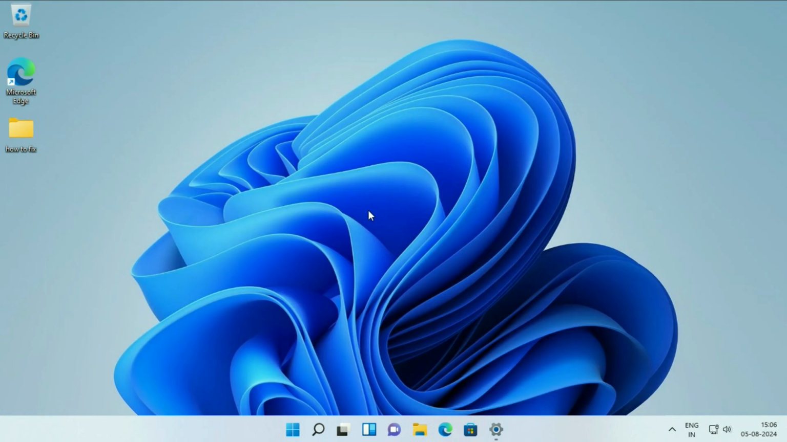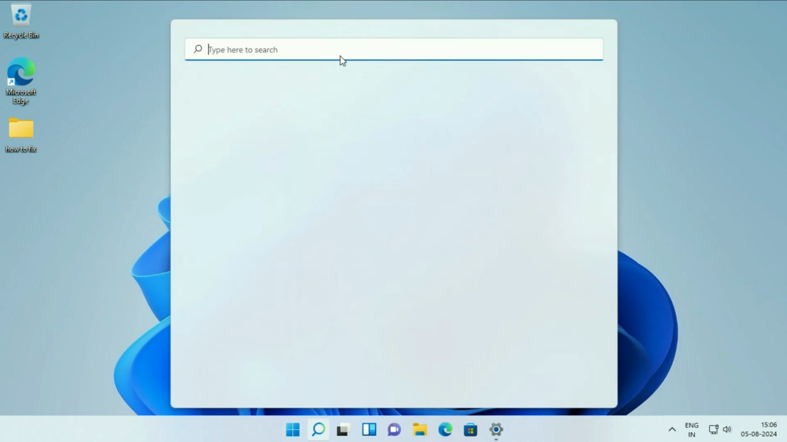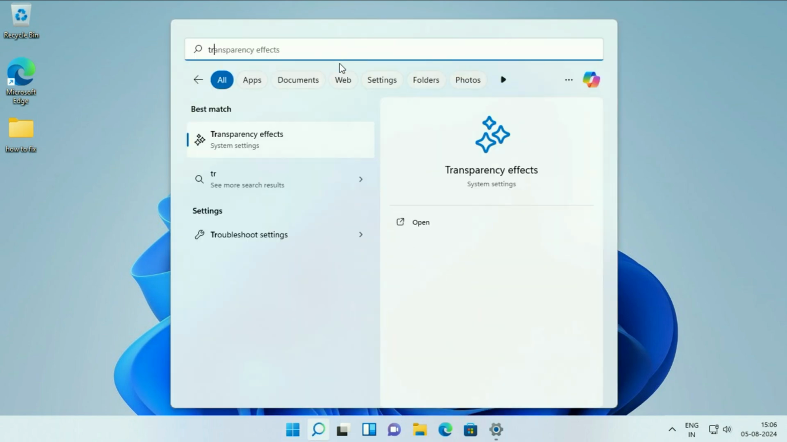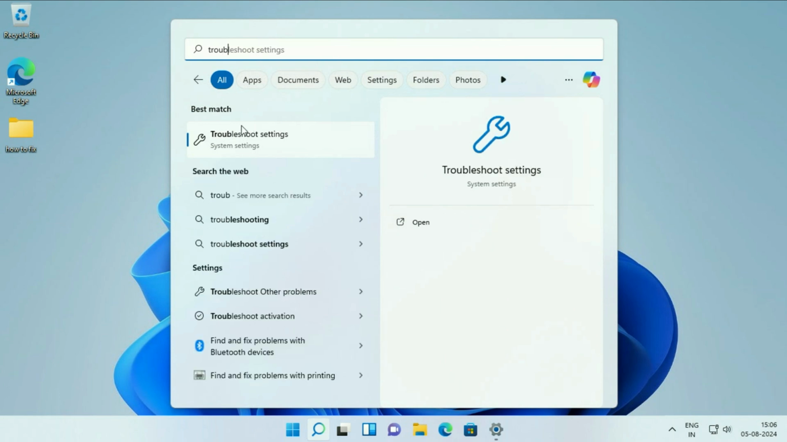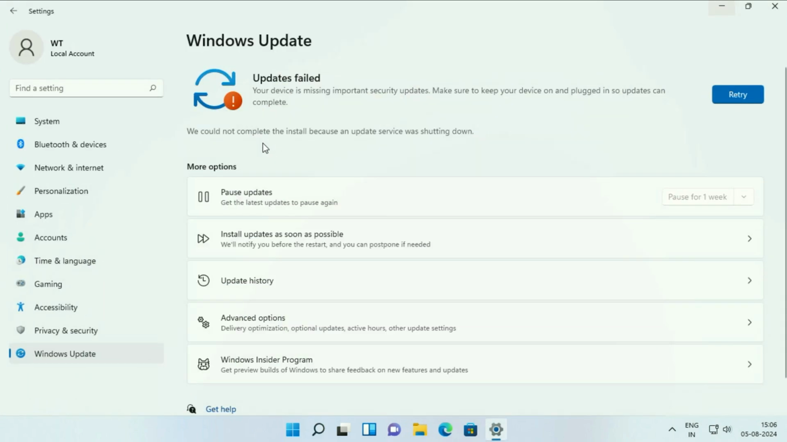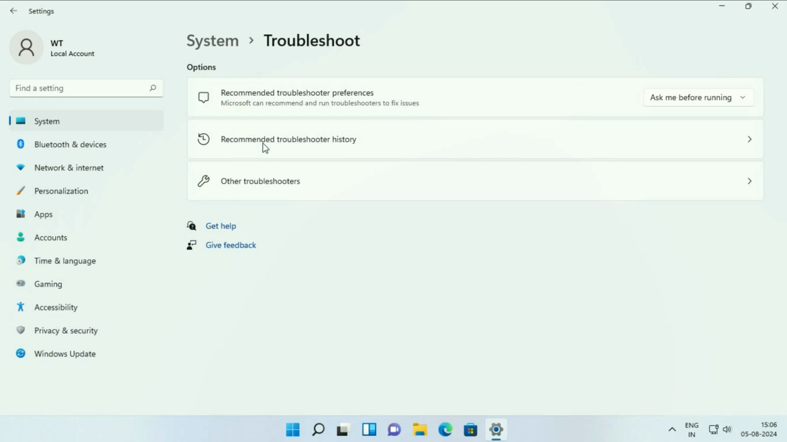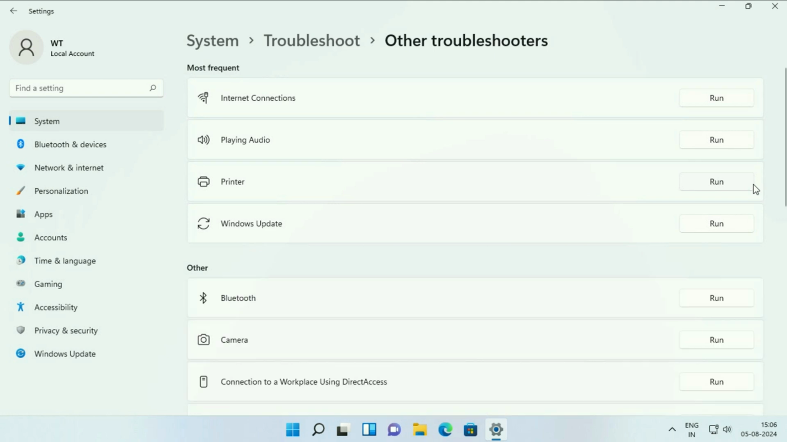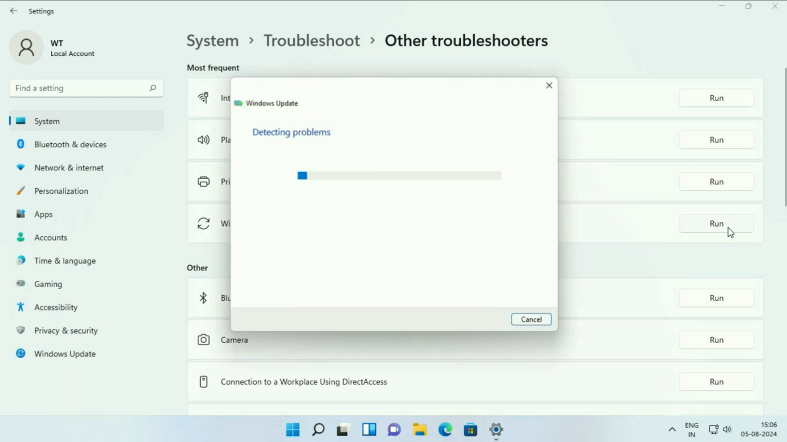Run Windows Troubleshooter. For this, click on the Windows icon. Click on the search box and type troubleshoot. Click on troubleshoot settings. After that, click on other troubleshooters. Now run the Windows Update troubleshooter. Click on run. So this will try to identify the problem regarding Windows updates.